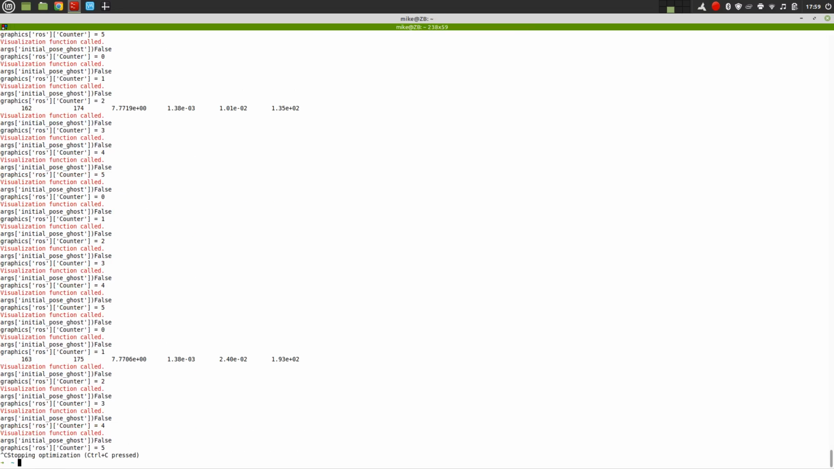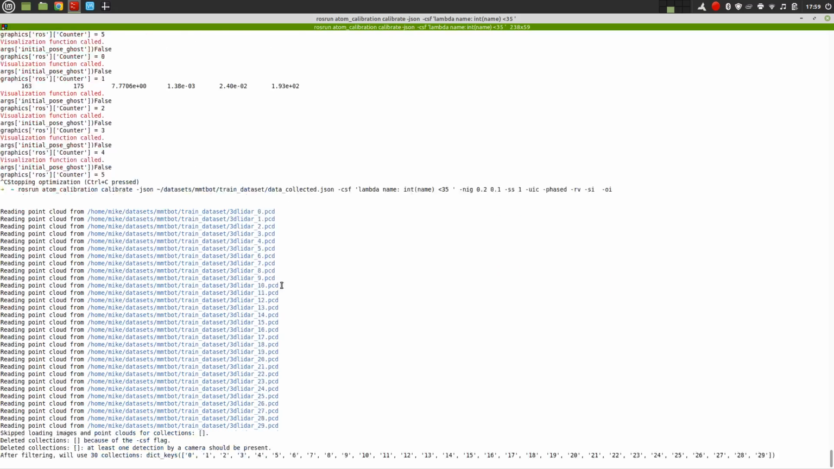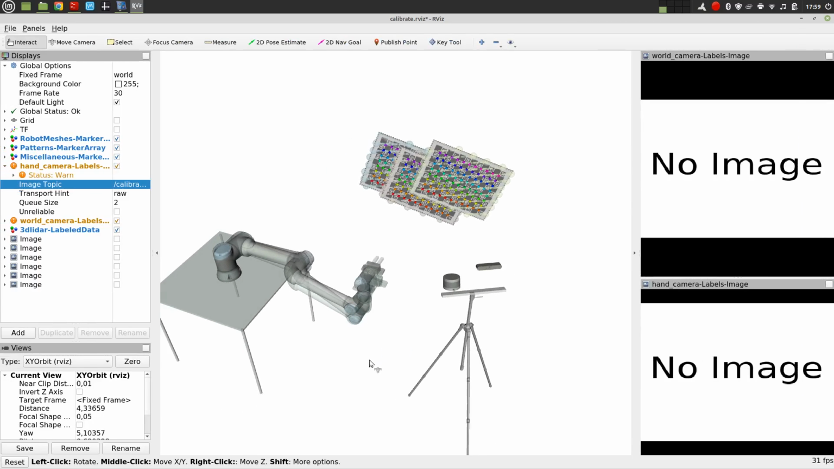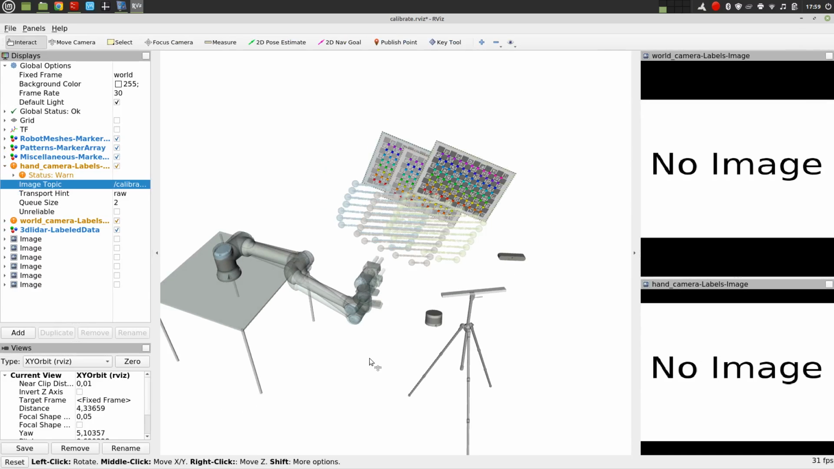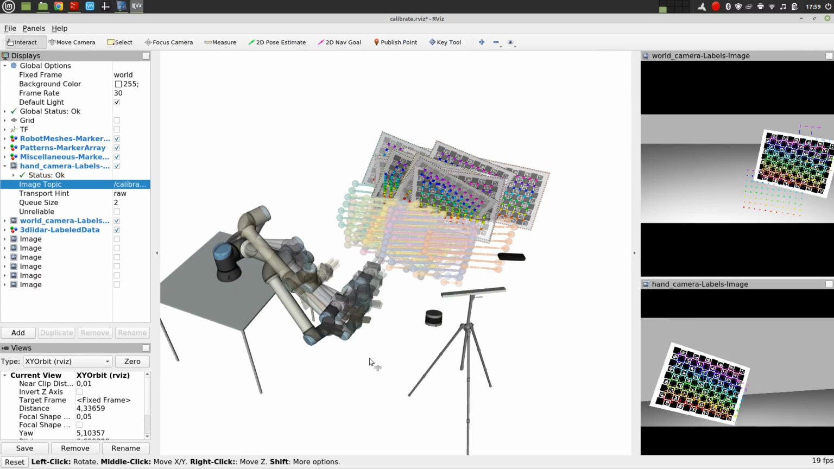Let's just start a new optimization with all 30 collections. So let me just say all collections smaller than 35 are going to be used. Of course the system now becomes heavier because we are drawing a lot of stuff. So the goal here is not to run the calibrations with all this visualization because this is computationally demanding, but at least to be able to test and see if everything is going well, then we run this in headless mode.